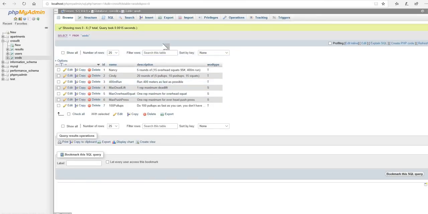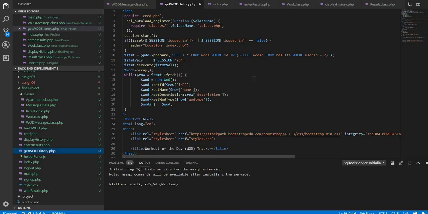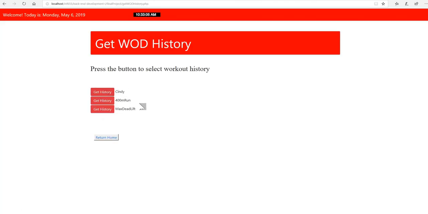So if you go here to the results table, you can see that I'm logged in. I've done a max deadlift, and I've done 400-meter run, and I've done Cindy. So those are the only ones that should show up. So if we go here, you see you got Cindy, 400-meter run, and max deadlift.